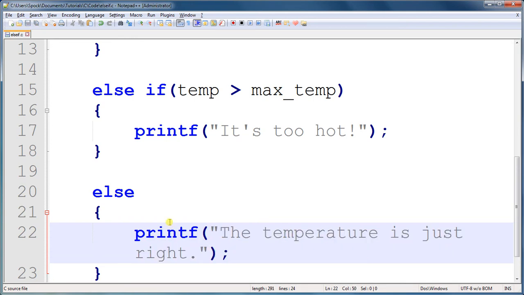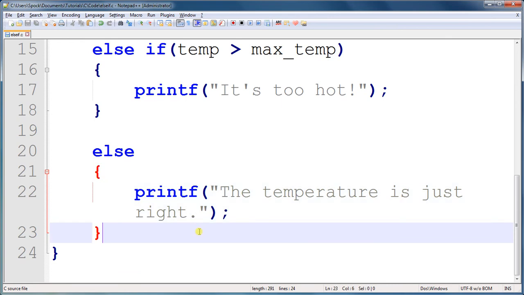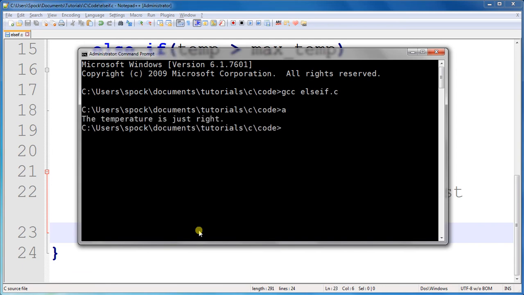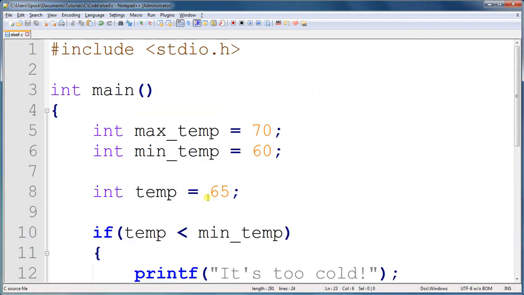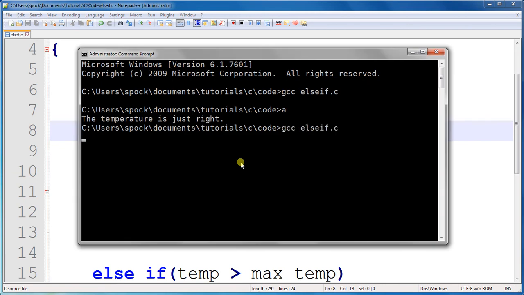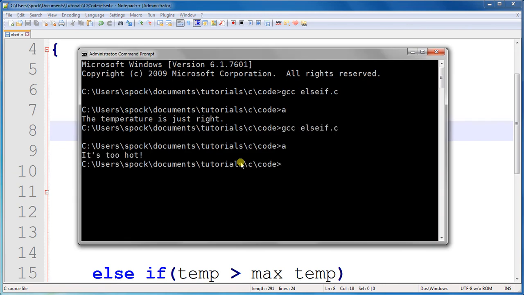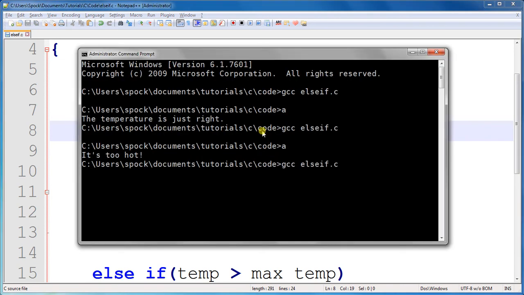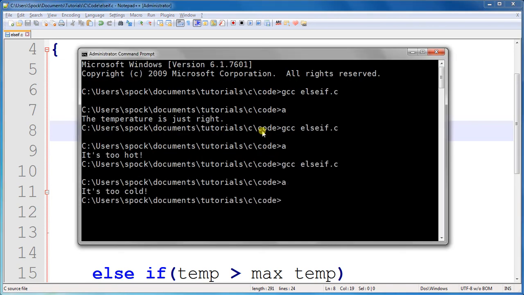There we go. So now let's run this program and see what happens. The temperature is just right. It's neither above 70 or below 60. But what if we say the temperature is 75 degrees? Now it's too hot, and if we change it to 55 degrees, it should say it's too cold.